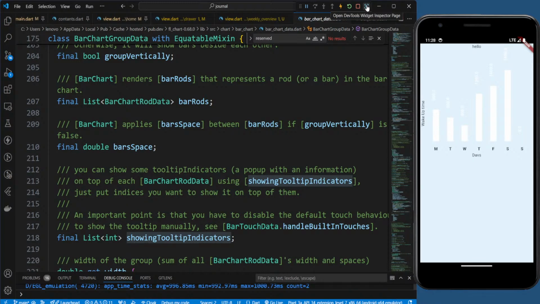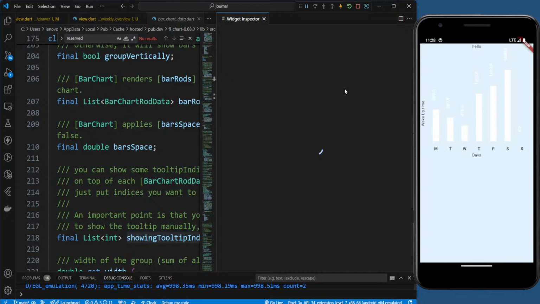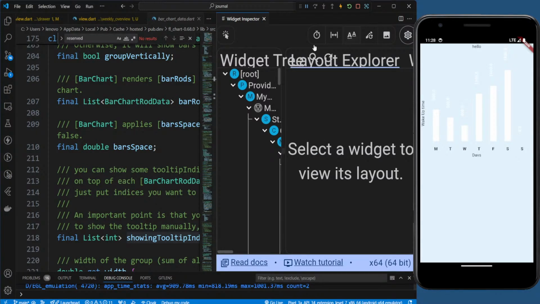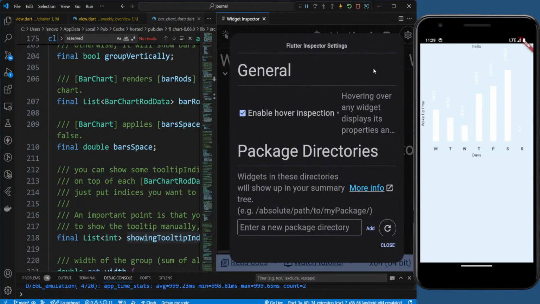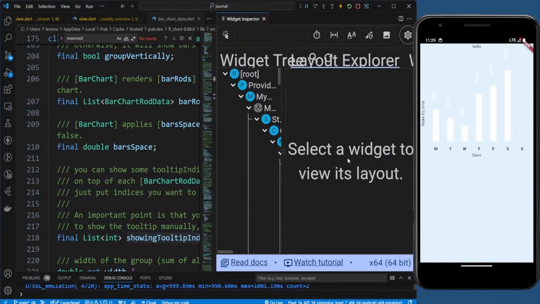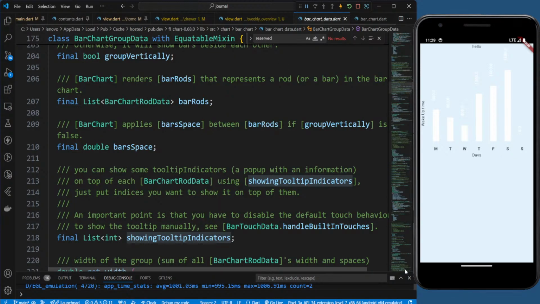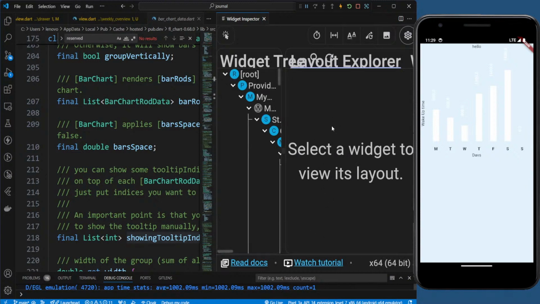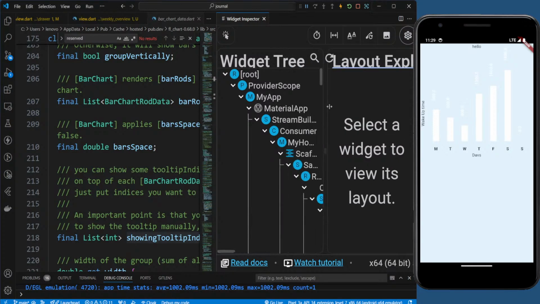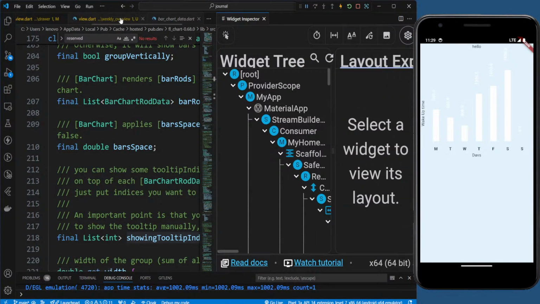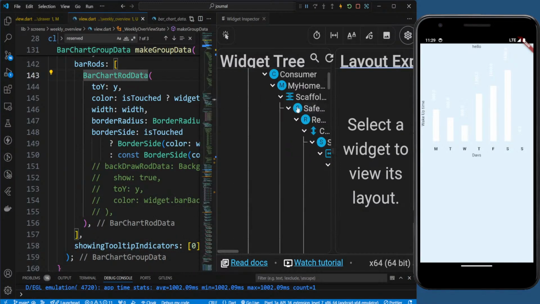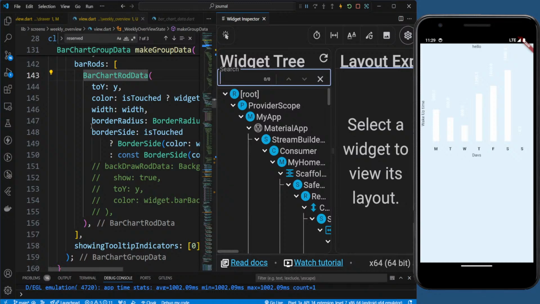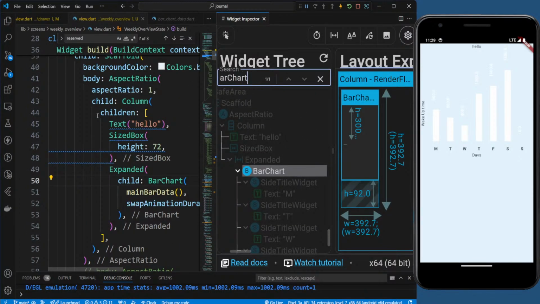I think, can we see it like this? I haven't used the inspector, so I really don't have that much of an idea. How do you open this in the web? So we want bar chart, this one.